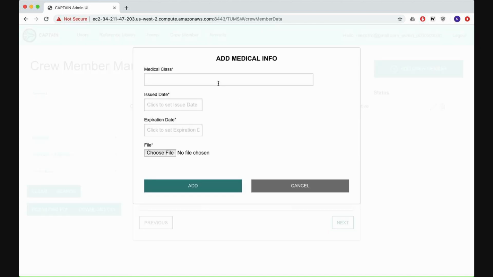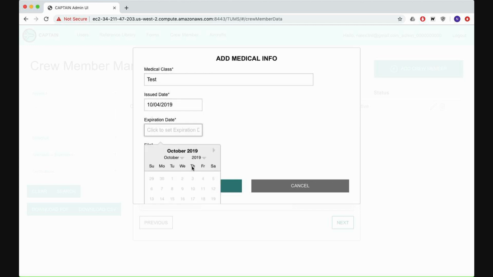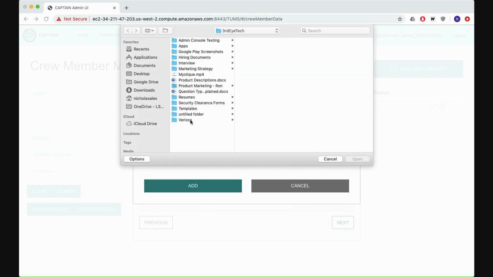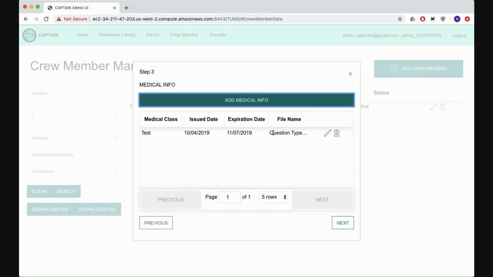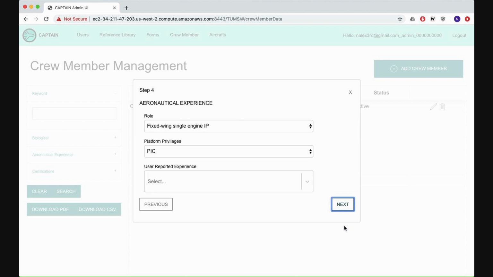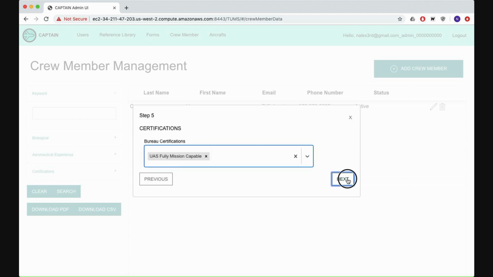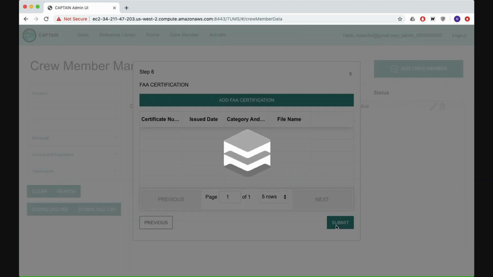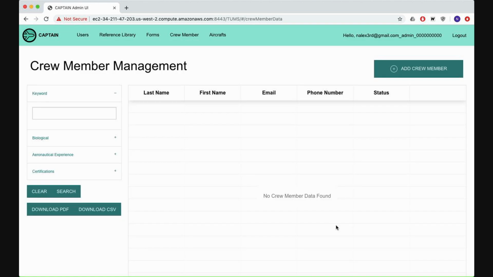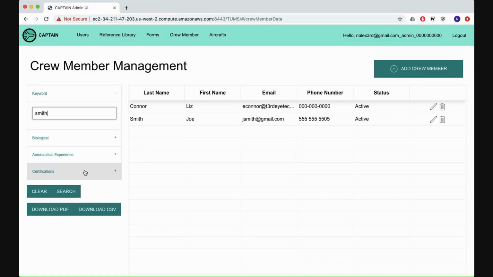To add medical records, click Add Medical Information. This will prompt a new screen. Here you are able to upload files of your medical records. These files will also be stored in the reference library on the Admin Console, where they will be listed as medical info. Next, list your aeronautical experience. Finally, add your FAA certifications, which are also stored in the reference library database. Once finished, submit and the new crew member will be added to the database. Administrators can also search for specific keywords and create CSVs on this page.